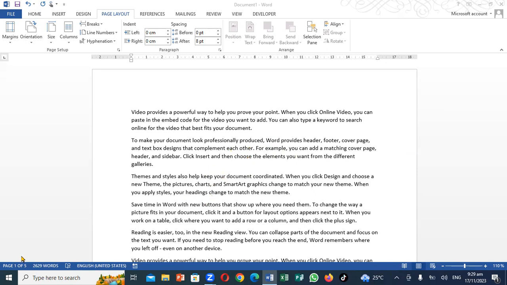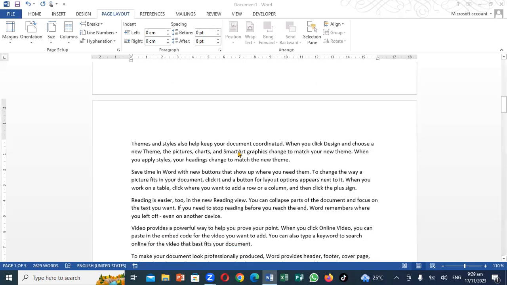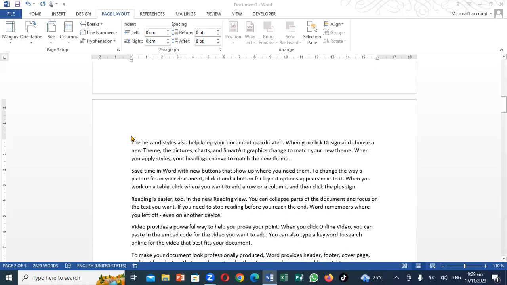We're going to be looking at how we can landscape one page in this Microsoft Word document. If you notice right here, we have 5 pages. So I want to put one of the pages in landscape, right? So what I wanted to do right here, I put the cursor right here.